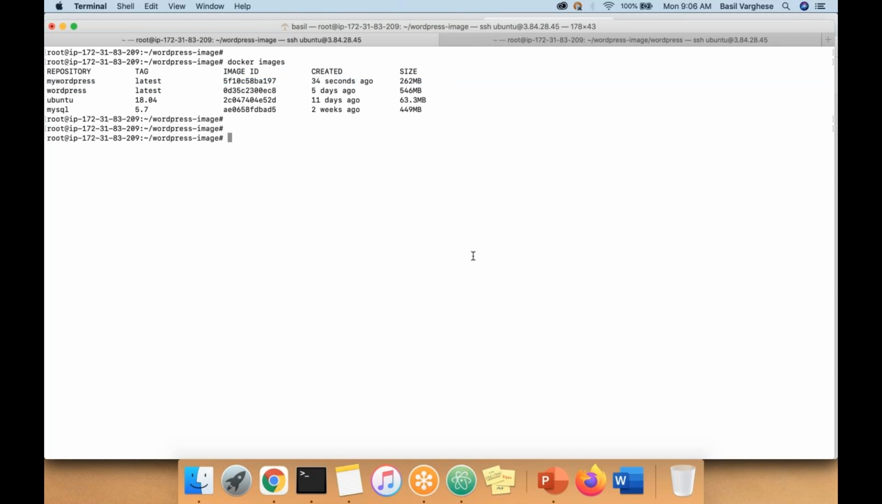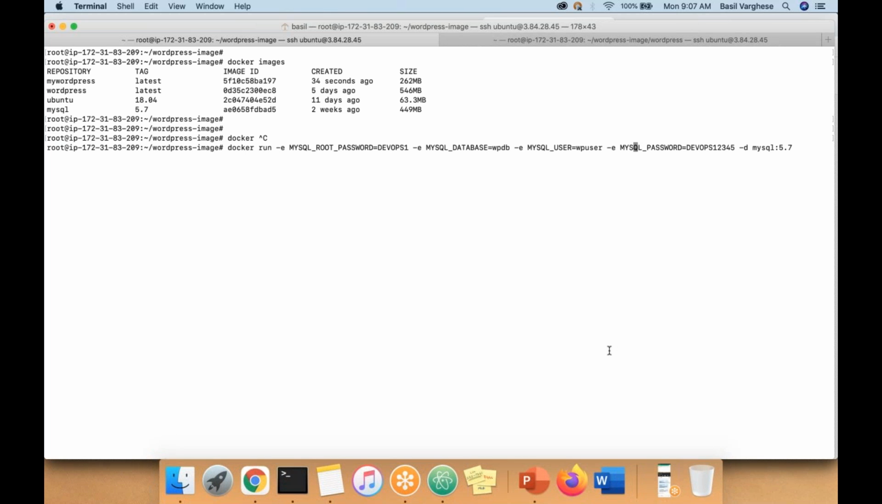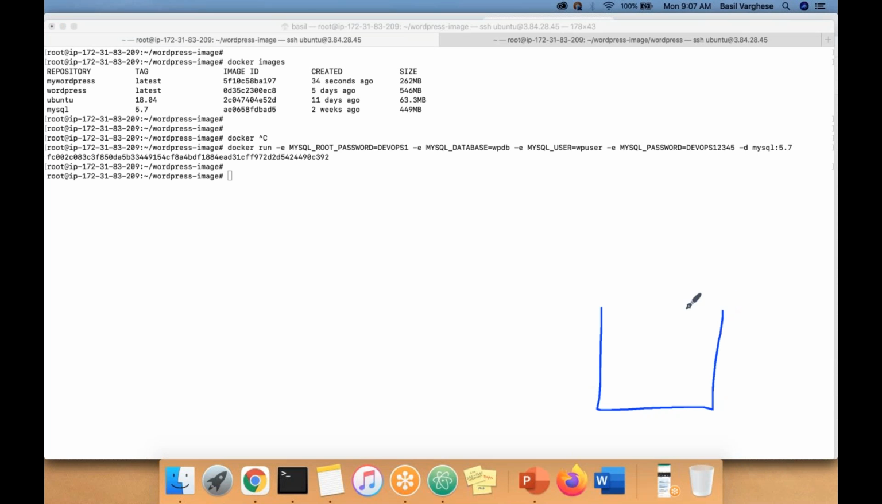Let me do that. So first of all, I should create a MySQL container, right? My WordPress wants to connect to MySQL. So first of all, let me create a MySQL container. Yeah, this was the command I ran yesterday in the last class to create a MySQL container, right? You can specify whatever database user and password. So no changes. I'm simply running this command. You already know what this command will do. It will create a MySQL container. Same thing we did in the last class, right?